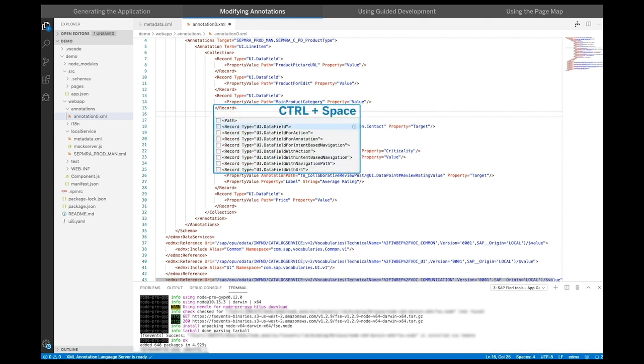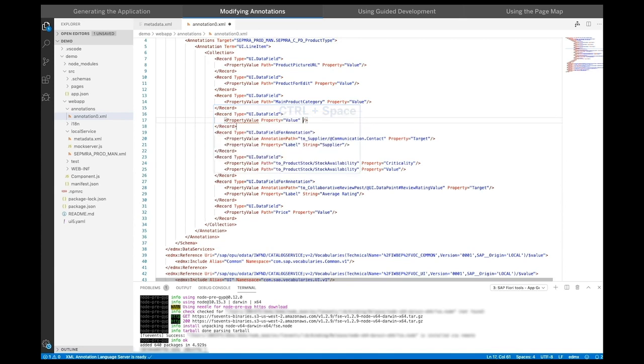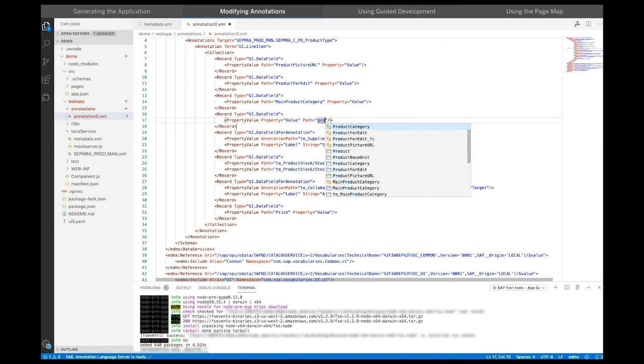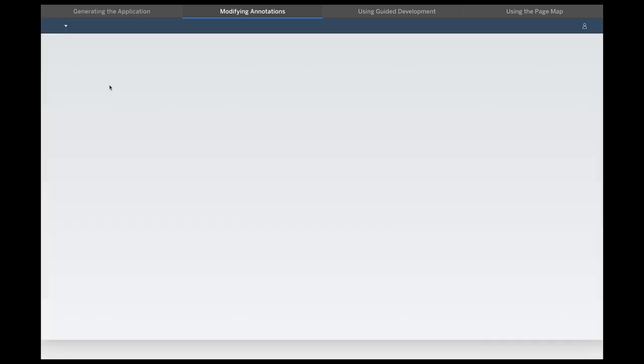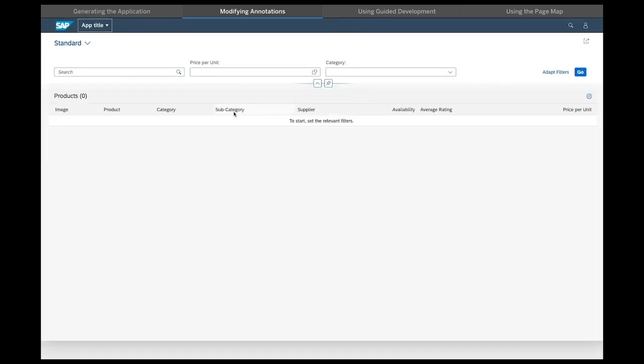I'm using Ctrl+ key to invoke the autocomplete. I'm adding the subcategory column. After saving the change, let me switch over to the preview again. The change has already been detected, and I can already see the new column being added to the table.